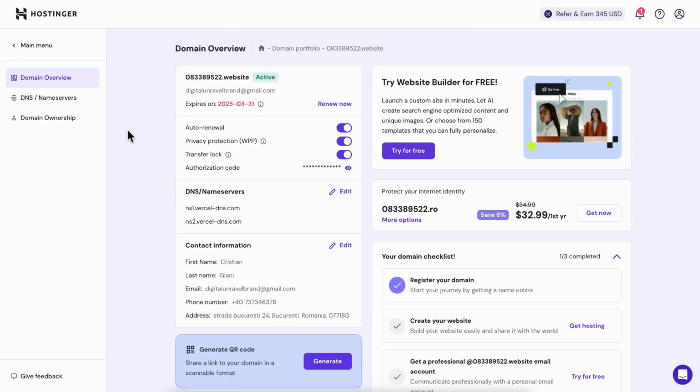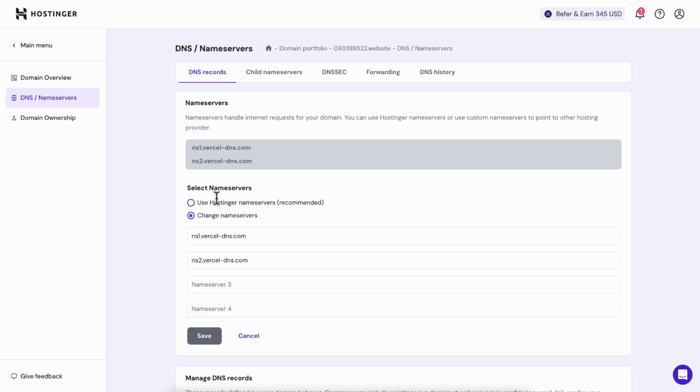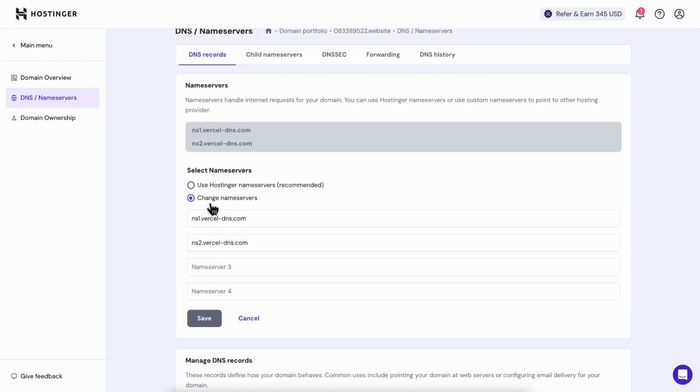And then here on the website, you can see that you have DNS name servers. Click on that and then simply click on change name servers. Now here we have two different options. So we have Hostinger name servers, which is recommended. And then we can simply select change name servers and enter our own name servers and then click on save. And basically that's all we have to do.